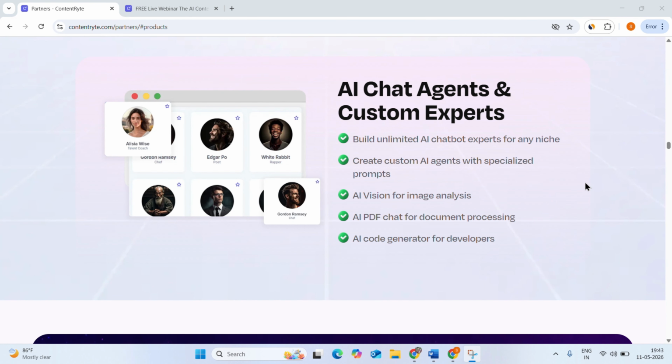It also includes AI vision capabilities, so you can upload images and get analysis or content ideas based on them. You can process PDFs, extract insights, and even generate code if needed. So instead of just being a content tool, it becomes a complete AI workspace that adapts to your needs.